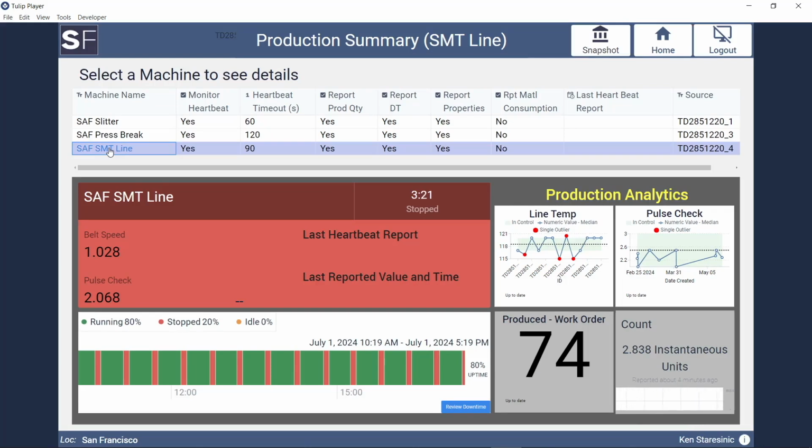Obviously, the line's down right now and has been for the past several minutes, impacting my count where nothing is coming through right now. I've got 74 produced against this work order, and you could see I have a little more variation in some of the attributes that I've been tracking.